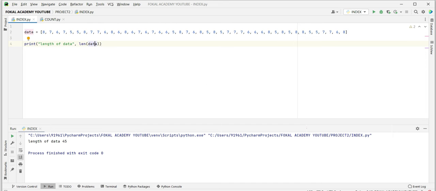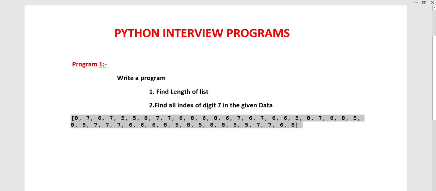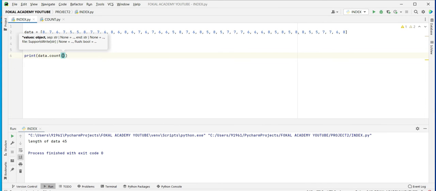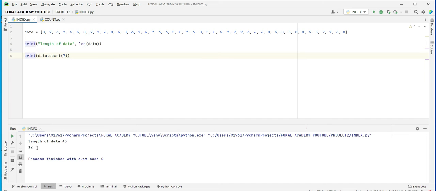Now the next question is to find all indexes of digit 7. So first of all, count how many 7 digits are there in the given data. Print data.count. This is the count method. I am going to apply it to count digit 7, and then print it. Now run the code. A total of 12 items of 7 are there in the given data. Now find the index of all 12 items in the given list.